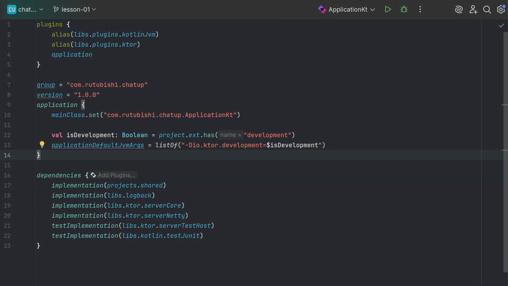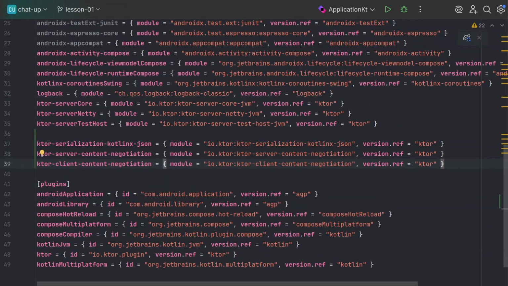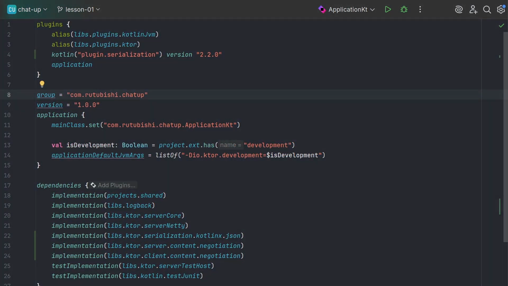Let's start by adding the Kotlinx serialization plugin, after which we will also add the Kotlinx serialization JSON library, server content negotiation, and client content negotiation. Here are their respective library definitions: serialization, content negotiation from server, content negotiation on the client side. Let us resync our project and have everything set up. With this, Ktor can automatically parse JSON requests and serialize JSON responses.